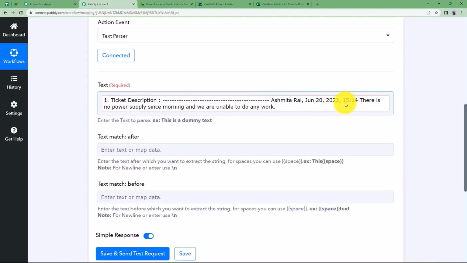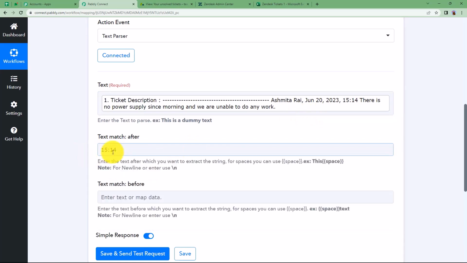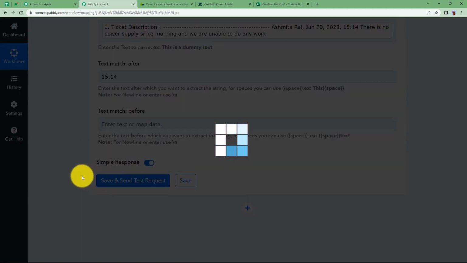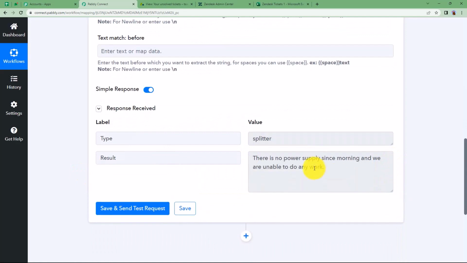Now we want everything after this time to the end. So after this we will add this part, which is 15:14. After this, before the end, you want nothing, so I'm not going to put anything. Click on save and send test request and you will get that data over here. And see, we have split the text and this is the description that we required.